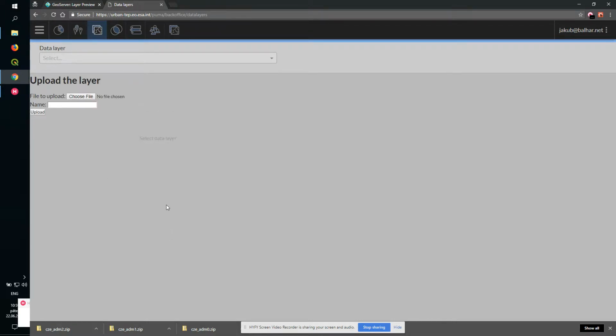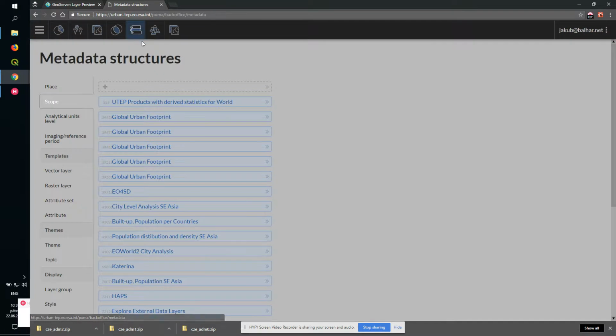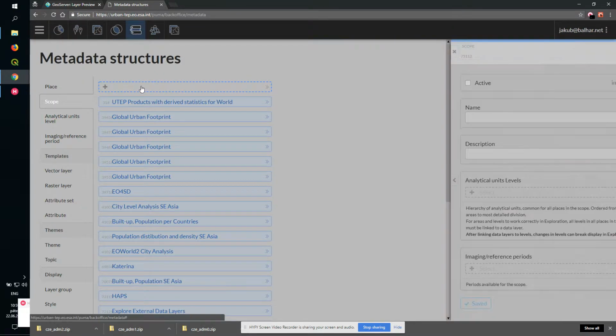Okay, now we have uploaded the data layers that we will work with. In order to show the data to the user, we need to create a scope and all associated attributes and metadata information. So first we go to the metadata structures. Here we create a new scope.